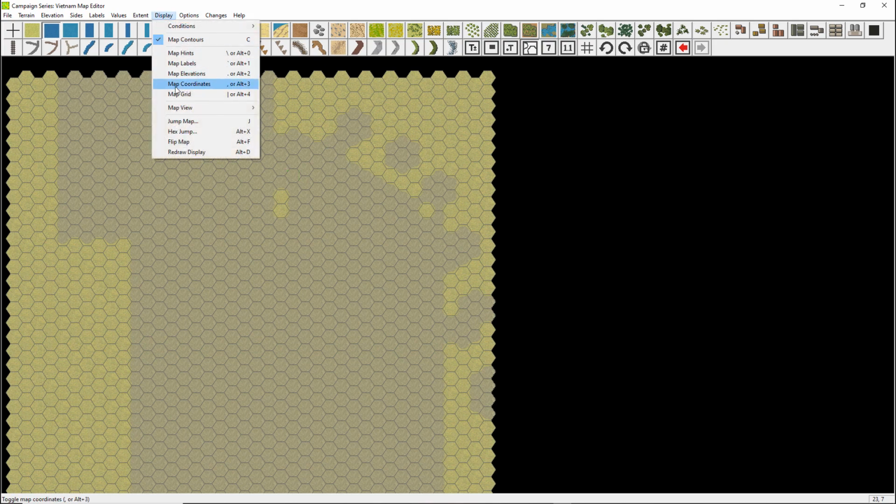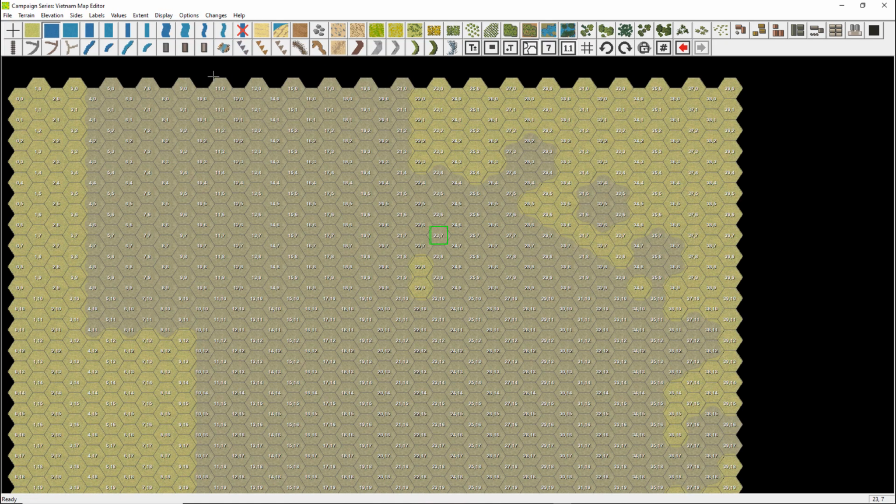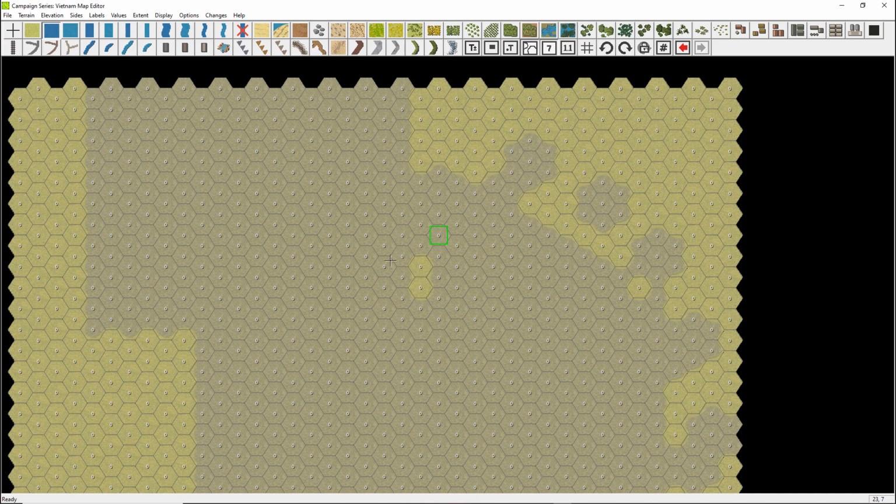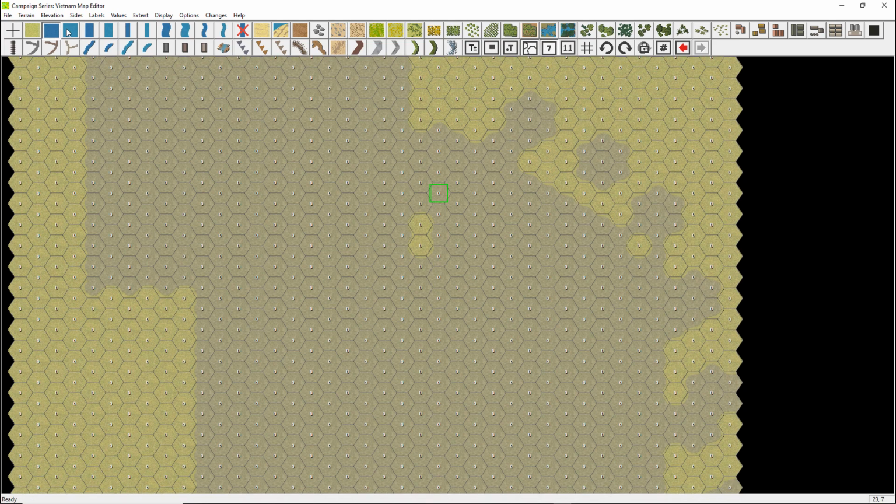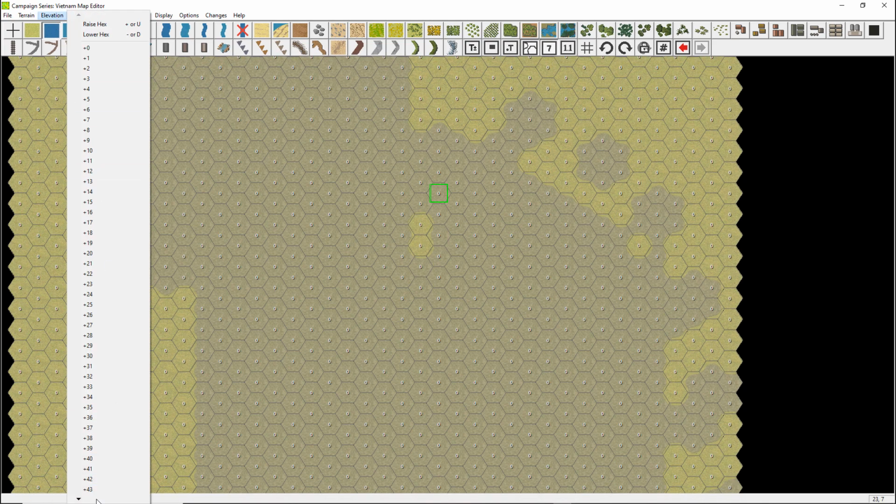You can show the coordinates as usual, where things are. You can show the elevations, and there are 50 elevations now within the Campaign Series Vietnam game, which is particularly important around Dak To and the DMZ.